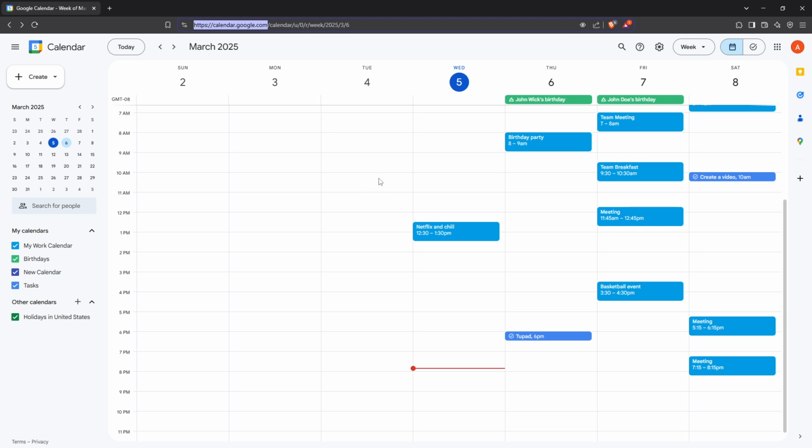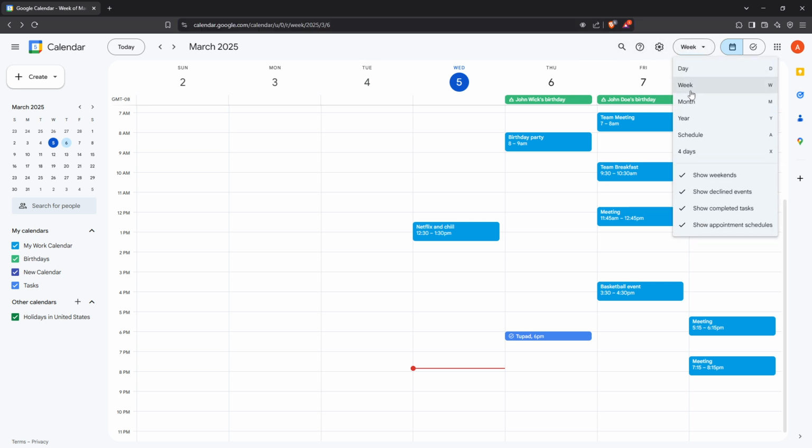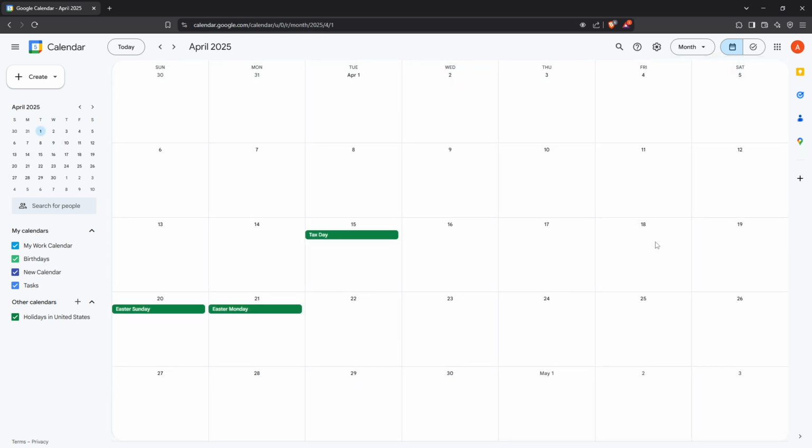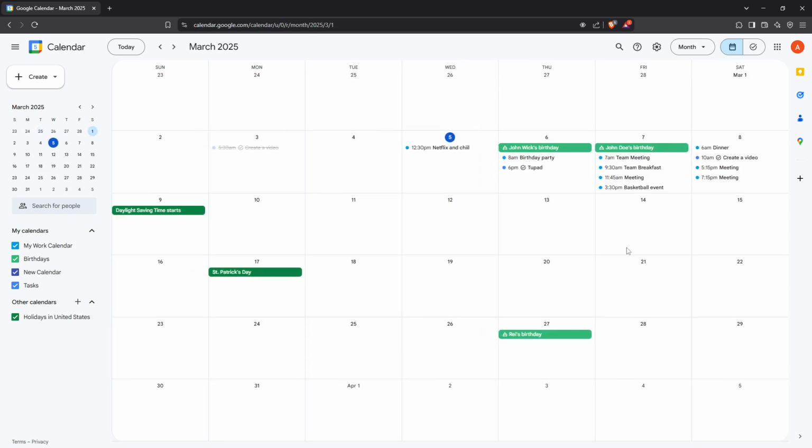Once you're there, start by choosing the view that suits your current needs. It might be day, week, or month view. These views allow you to see your schedule at a glance. Whether you're planning just one meeting or coordinating a busy week, selecting the right scope helps you see everything you need to manage effectively.